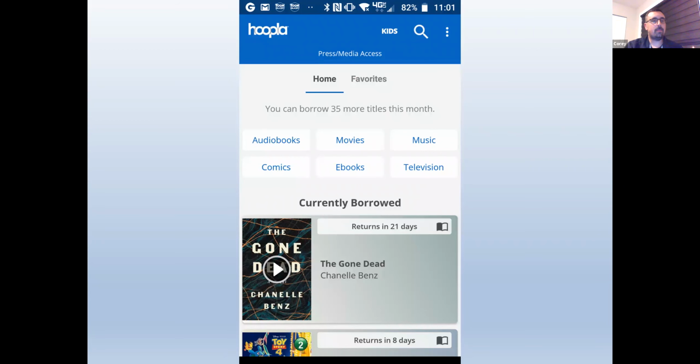This is a mock-up, a screen grab of the Android app and the Amazon app. It will look a little bit different. Your formats are right up here at the front. So if you want to go to the audiobooks, you can do that. But this is just a screen grab of what it looks like on your My Hoopla section. So you can see what you currently have borrowed, all that fun stuff. But you'll notice kids mode's up here that you can just tap on and go to kids friendly mode too.